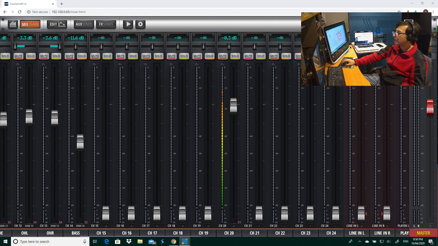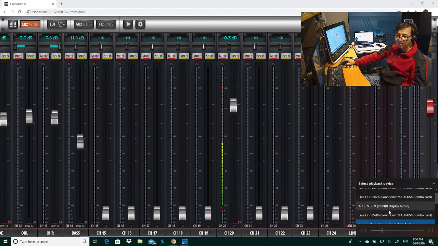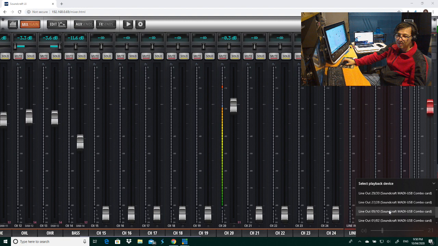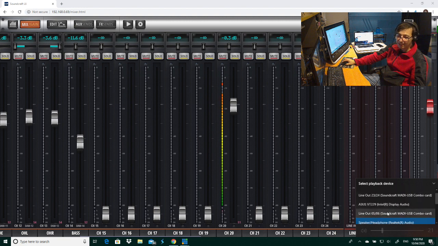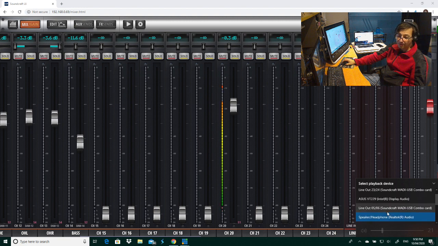Now I'm going to share the desktop here, and I'll show you once you install the USB interface onto a PC, you've got down here the ability to select all the, that's a WDM driver. So you can select all the line outs, as you can see, as you want. And also for the mic inputs, you can select the line in as you wish.